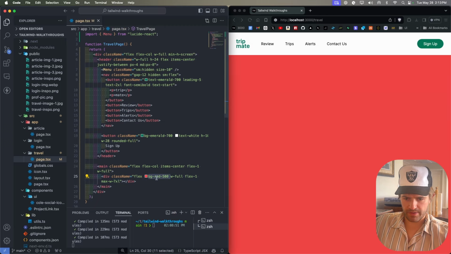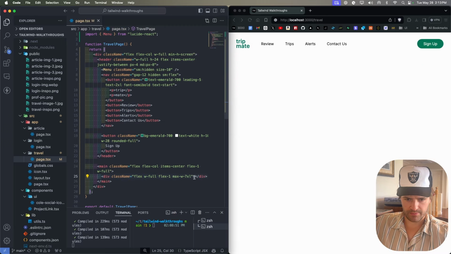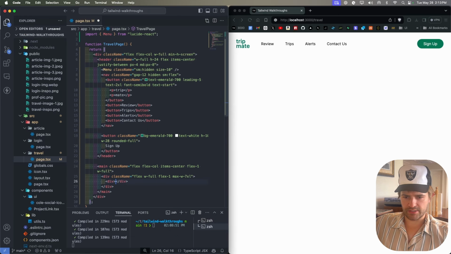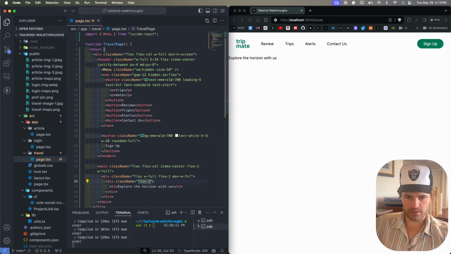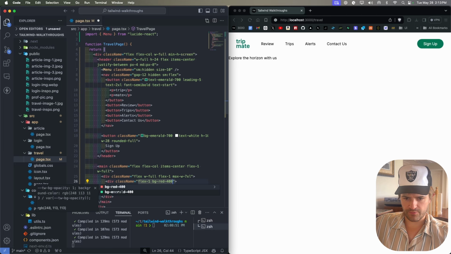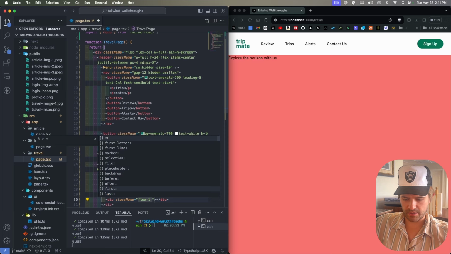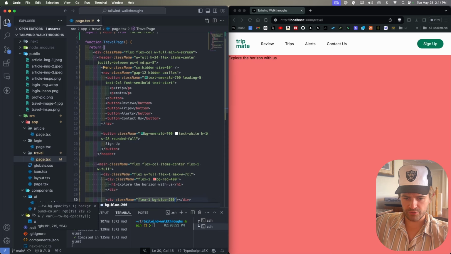So we can get rid of this background red, and we can come into this div. And on the left side, we're going to have this, and then on the right side, we're going to have this. So we can create another div, and then in here, we'll put an H1 that says explore the horizon with us. And we can come into this div, we can say class, we can say flex 1. We'll say BG red 400. And then beneath this, we'll have another div. We're going to say class flex 1, and we'll say BG blue 200.